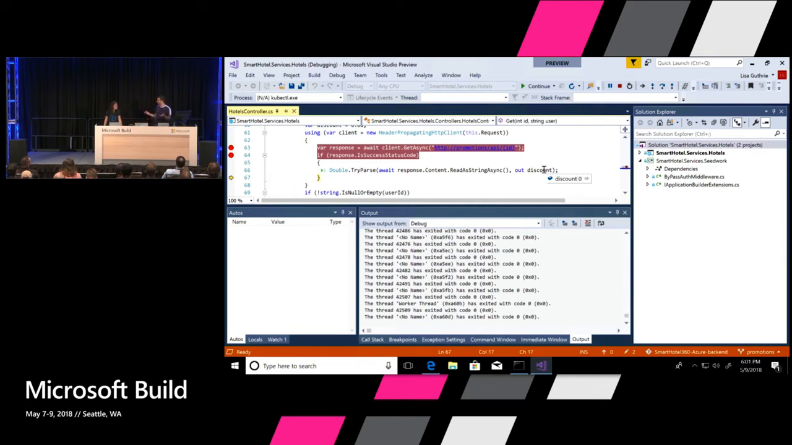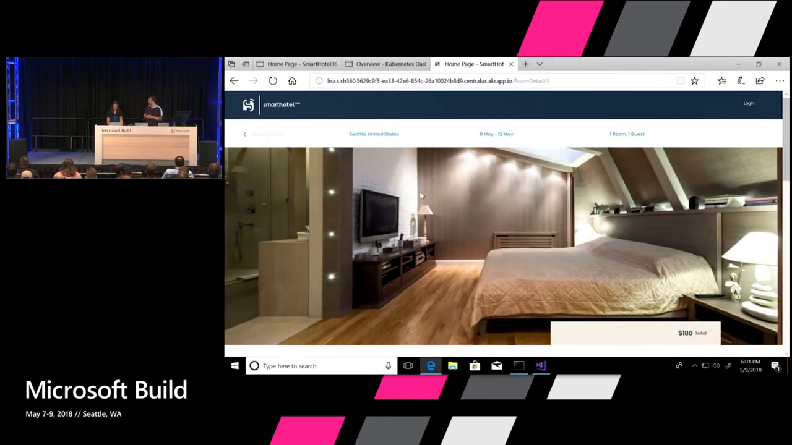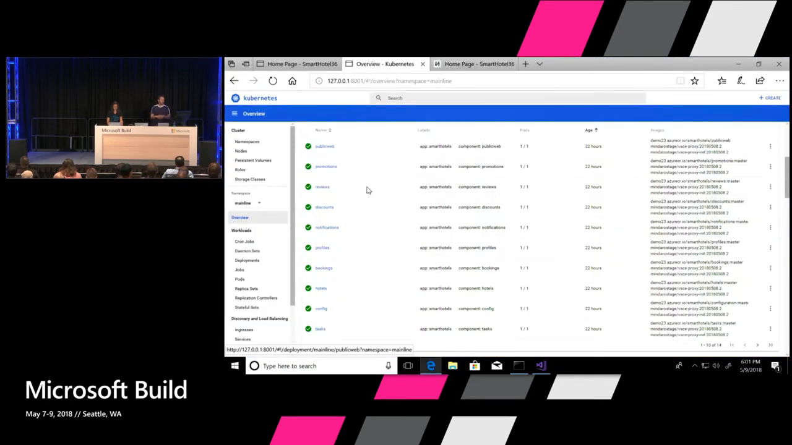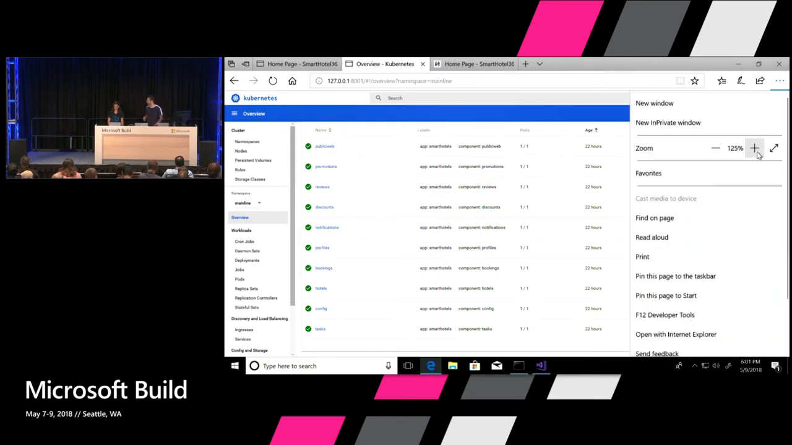OK, so maybe we want to take a look at the promotion service. Maybe at this point, though, it would be good to call out actually what is running in the cluster. Let's take a closer look. All right. Want to go back to the dashboard here? Yeah. So you can see all of these services. This is the team's baseline, running in a namespace which is called mainline. It's just what we picked.